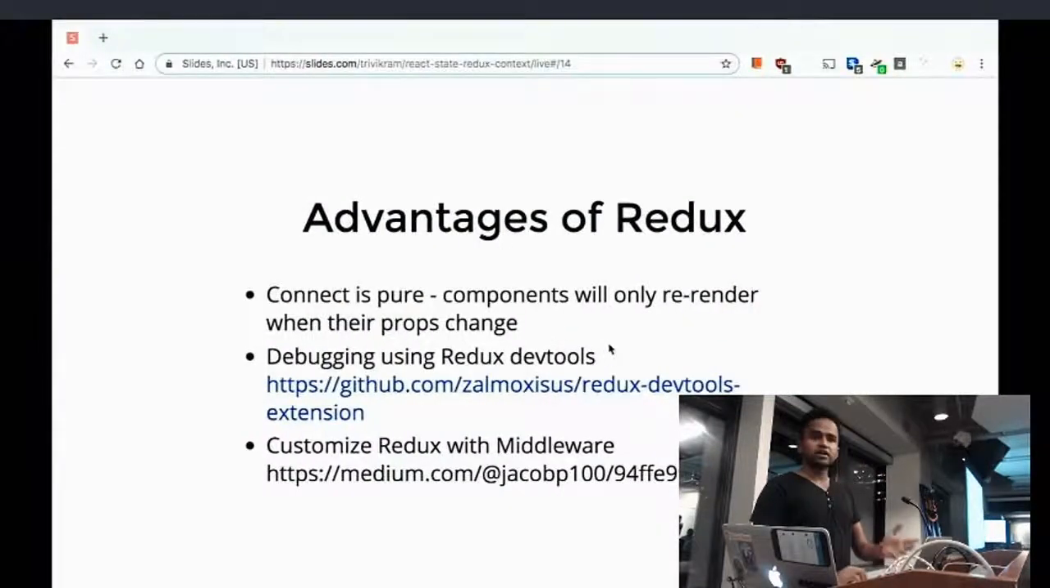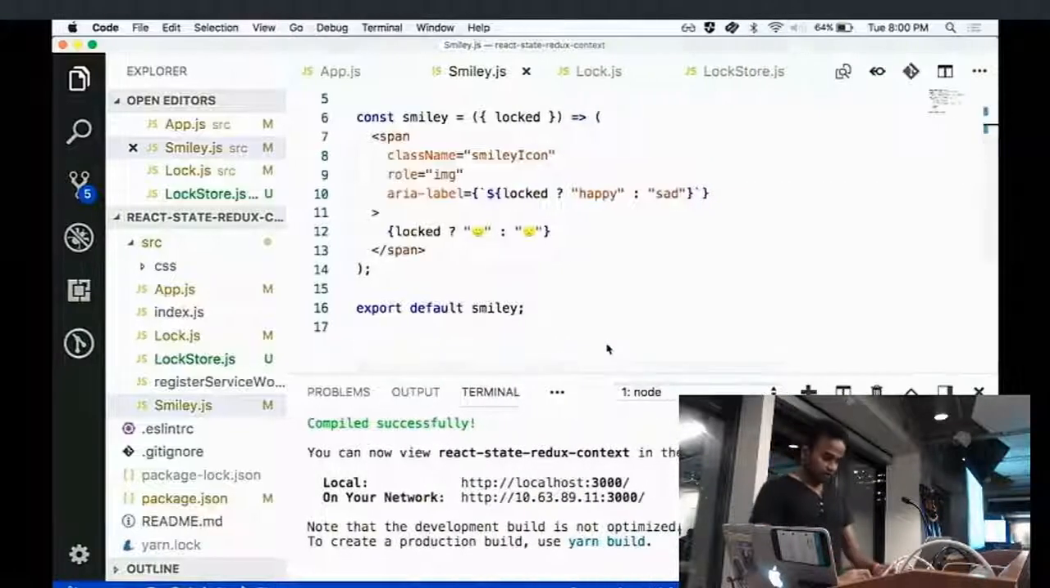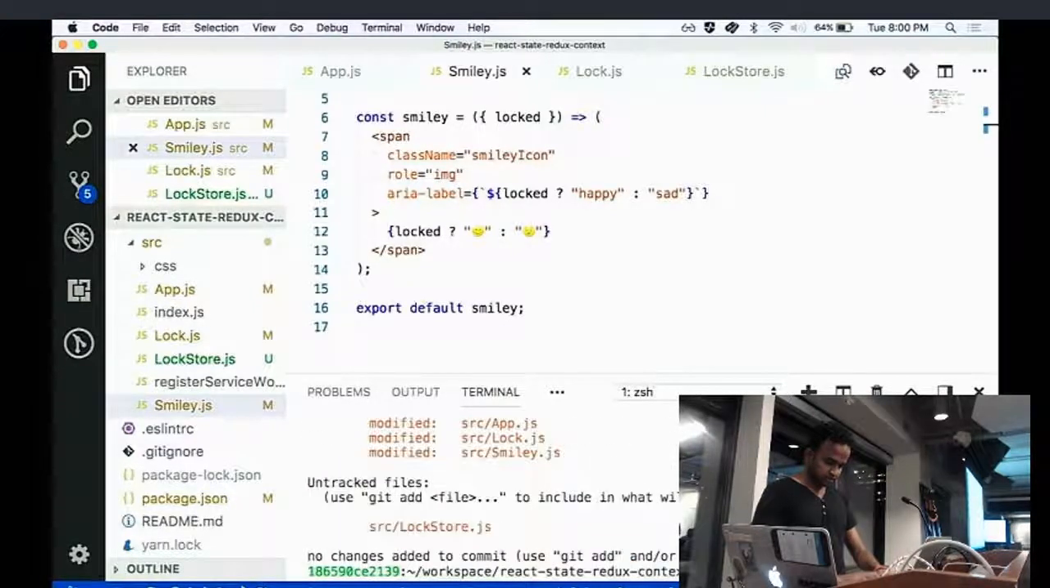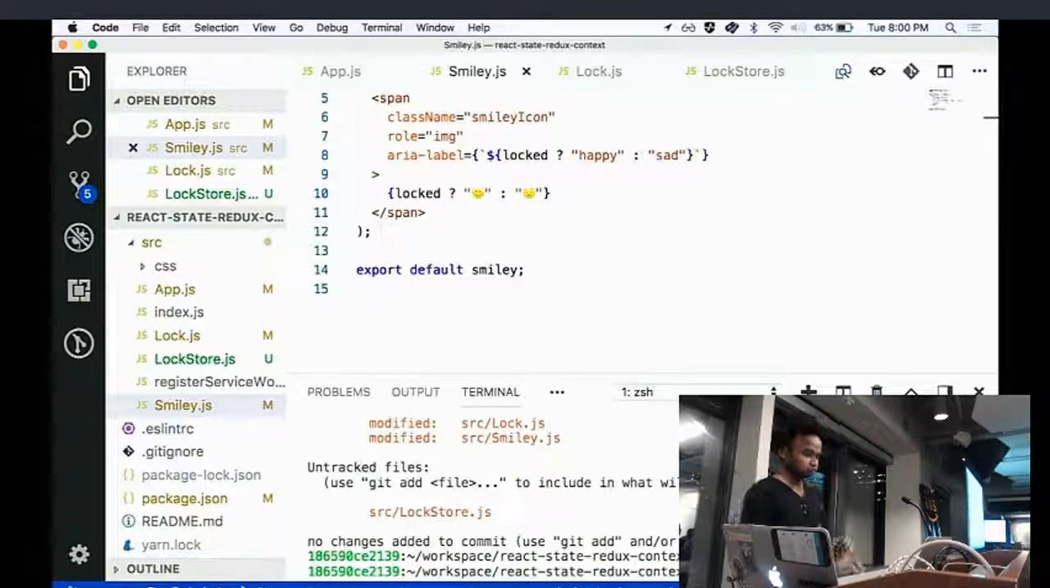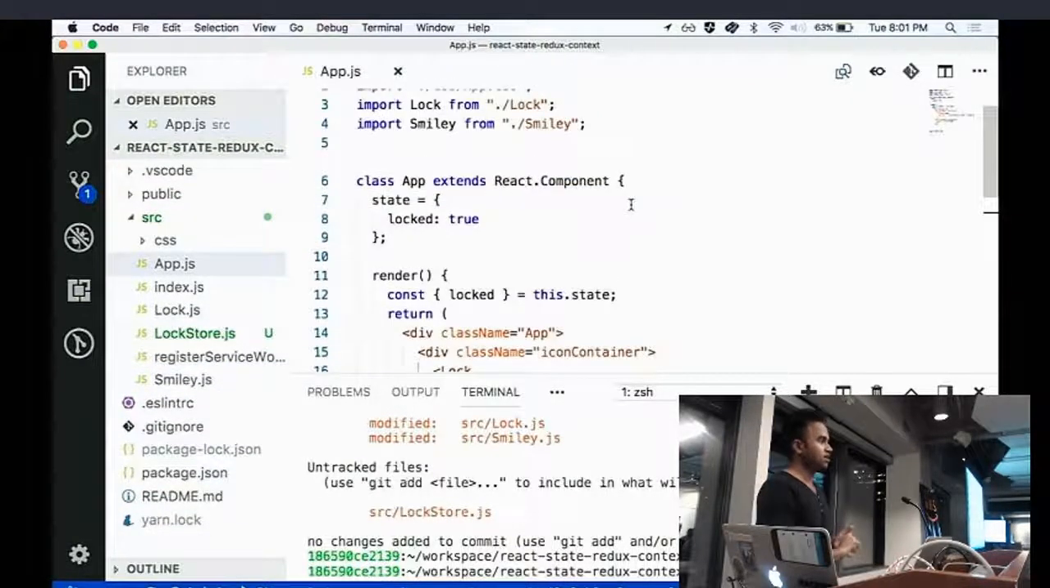Debugging is Redux Dev tools, which I showed you already, and you can also customize Redux using middleware. So what I'm going to do is git status and git checkout dot. So we are back to using state. Now we'll understand how to use Mobx.